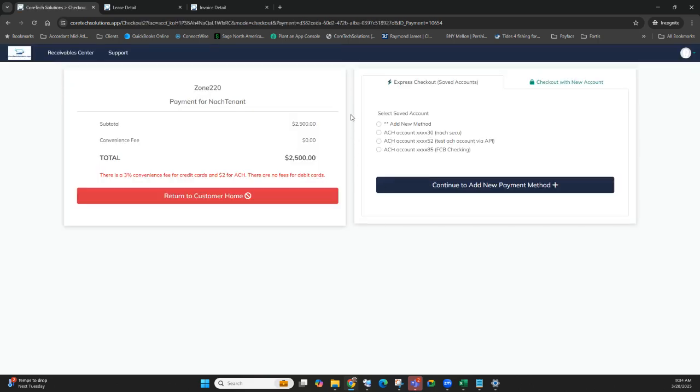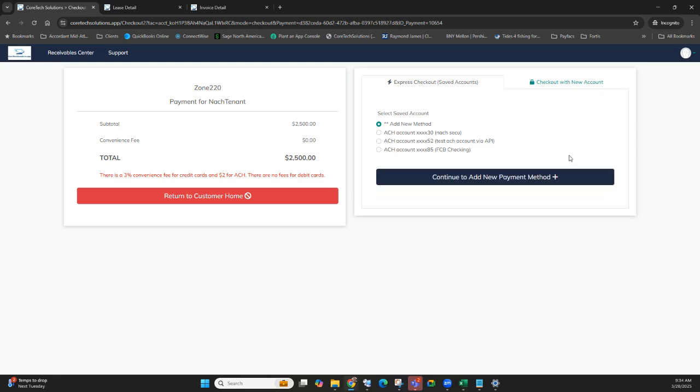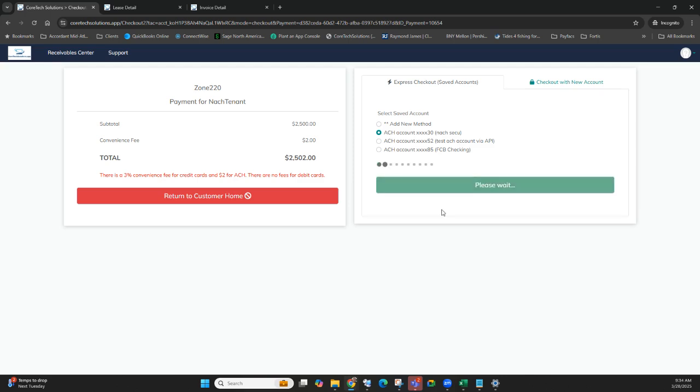Because I have used or added payment methods, I can go through an express checkout where I can just use one of my saved accounts. Or if I need to add another payment method, I can add another payment method. I'm just going to use this one. I don't think this, a couple of these may throw an error. Hopefully that's not this one.